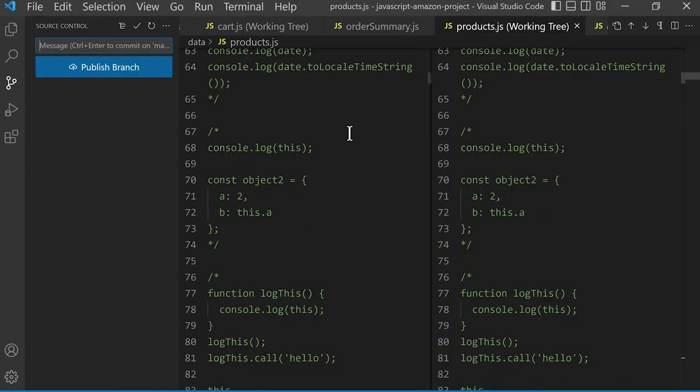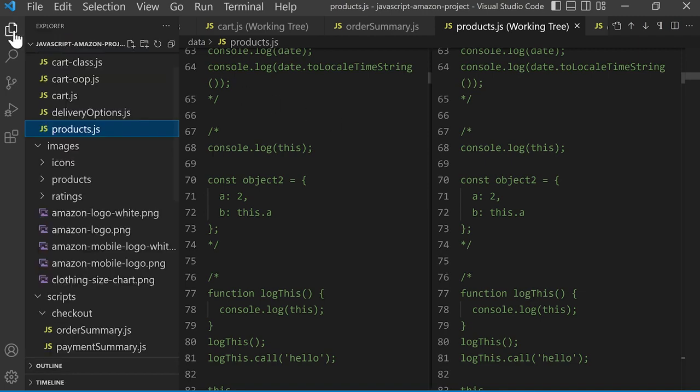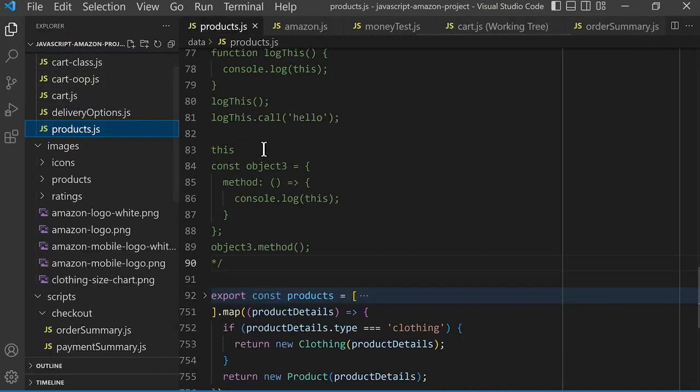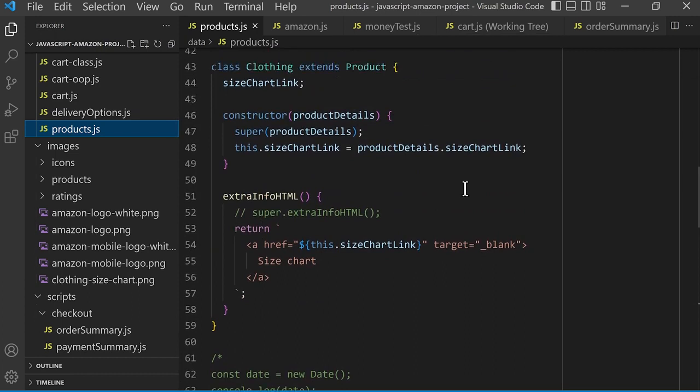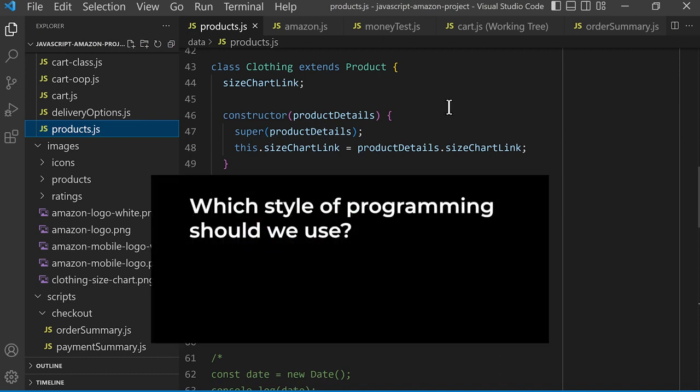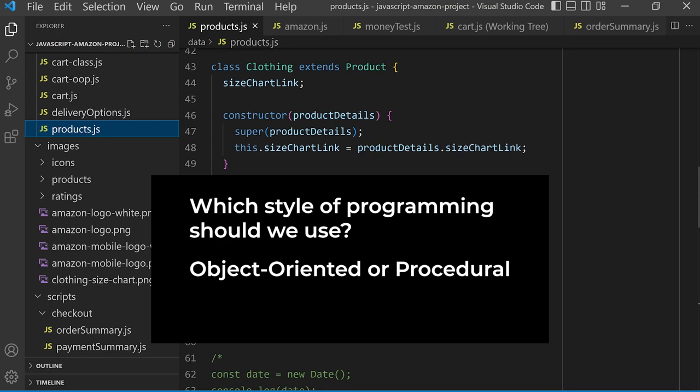Now that we learned object-oriented programming, you might notice that it's a very different style of programming than just writing out a bunch of functions directly. So you might be wondering, which style of programming should we use? Object-oriented programming or procedural programming, which is the step-by-step style that we used in the earlier lessons? The answer is, it's up to you.